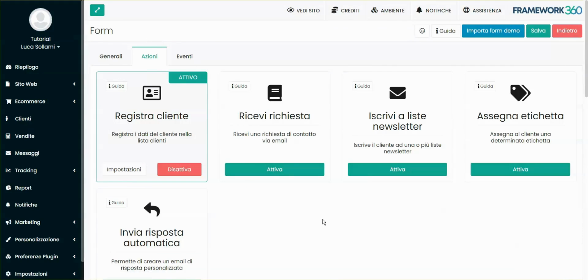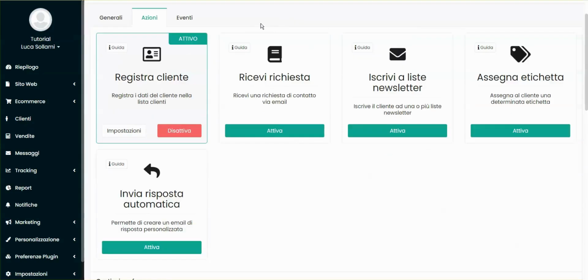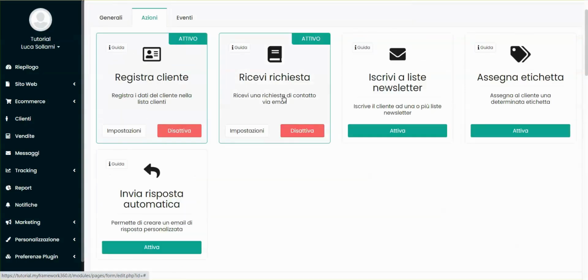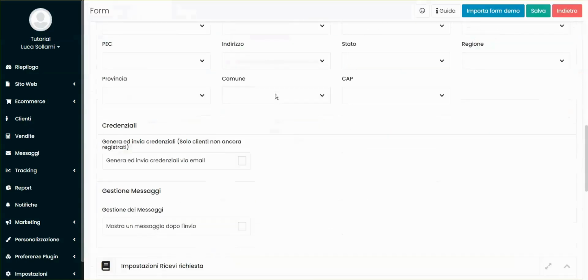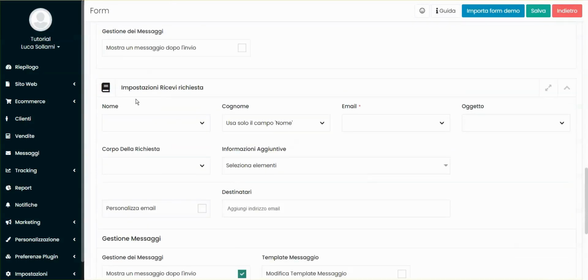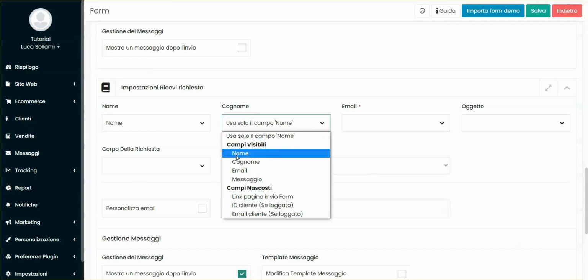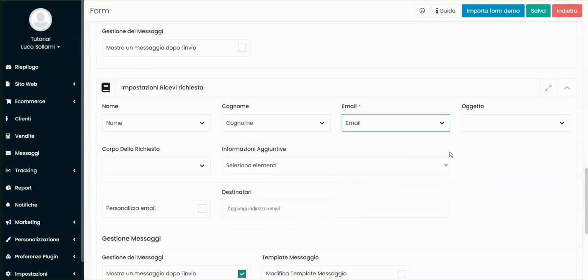In this tutorial, we were seeing how to ensure that the form, in addition to allowing us to receive a request with the customer's data, also sends an automatic response, as we see in this action, to the customer who fills out the form. So we will activate it for receiving the request if we want to receive a request. Here too, the dedicated action will open. We map name with name, surname with surname, email with email.